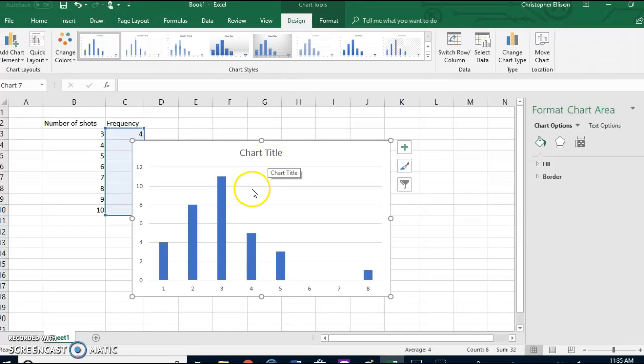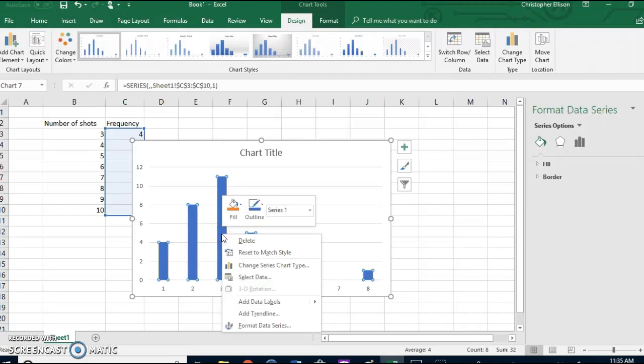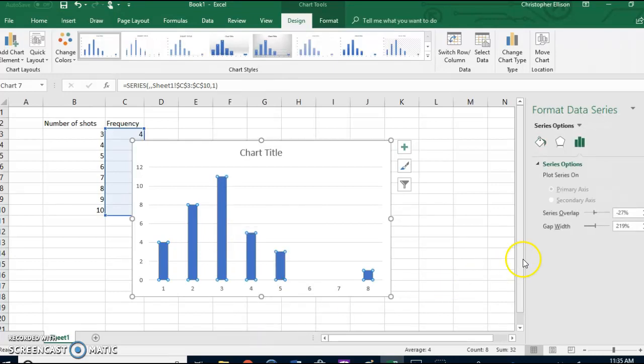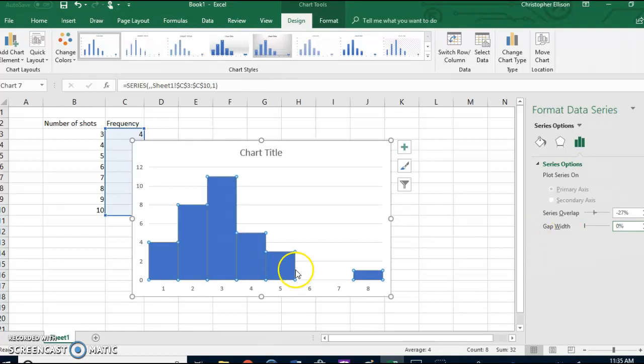Then if we have a look at it, at the moment we've got gaps between our columns, and we don't want to have that for a histogram. So in order to get rid of that, I'm going to right click on one of the columns and go down to Format Data Series. We can see over here that we've got a gap width of 219%. Well, we just want that to be 0. We don't want to have any gap. So go 0 and enter, and see that that's got rid of the gaps there.